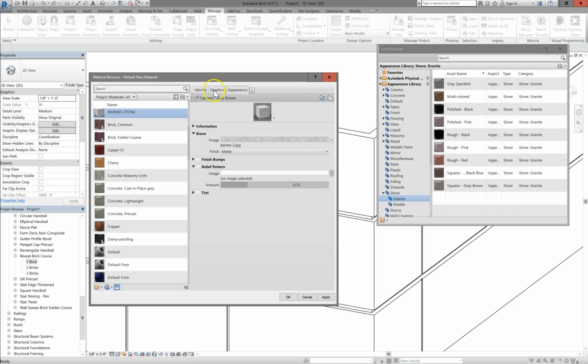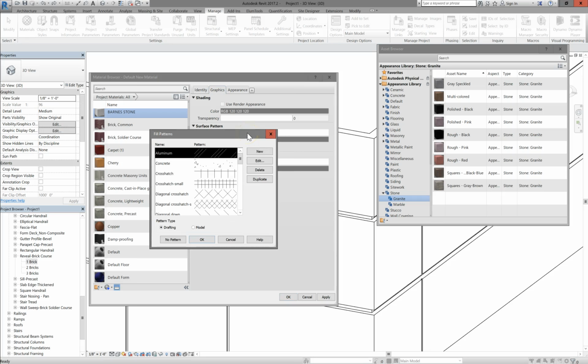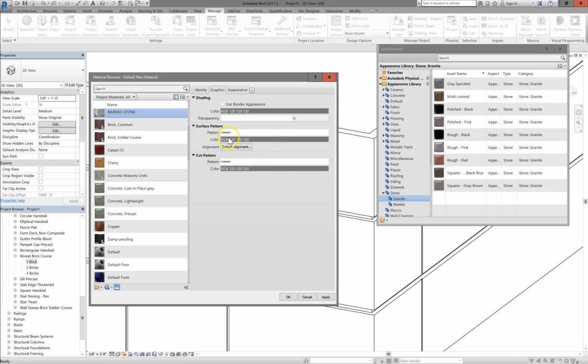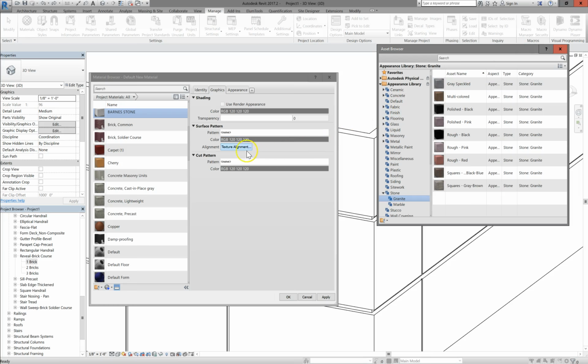Alright, one last thing is a surface pattern. What I'm going to do here is just show you how to make a surface pattern so that you know what you're doing. But in the case of the Barnes Museum, the stone really is not a repeating pattern on these. So it's custom for each one of these panels. The best way to do that would be to put model lines on the panels to make them customized. If you're not looking to make something that customized, you want a repeating stone pattern.